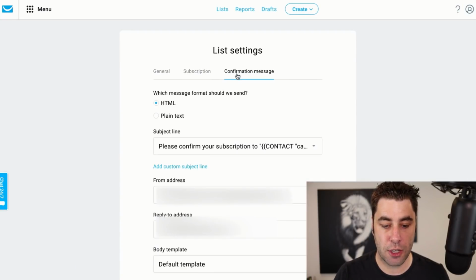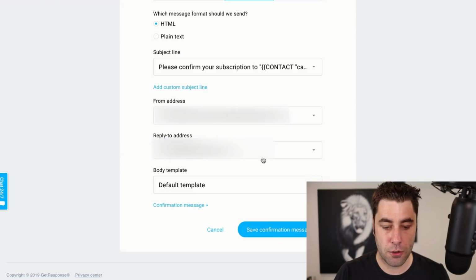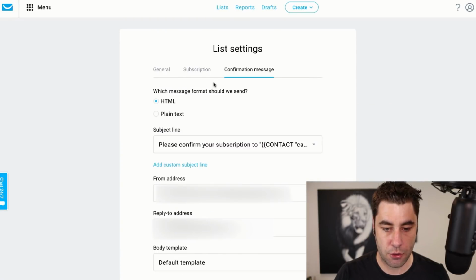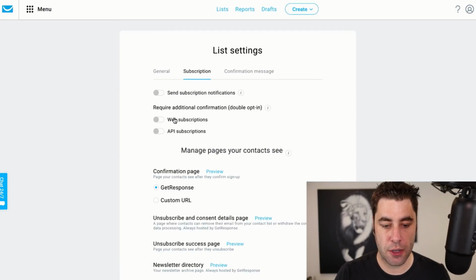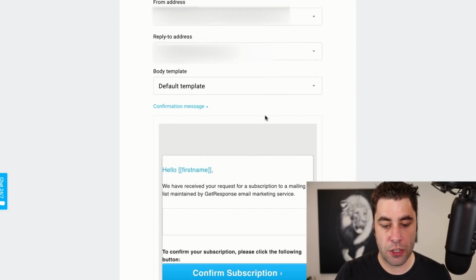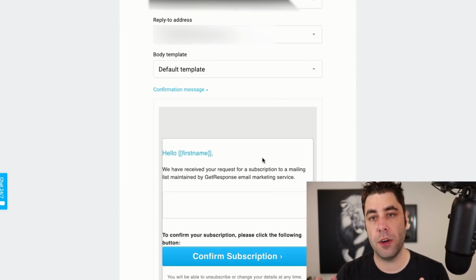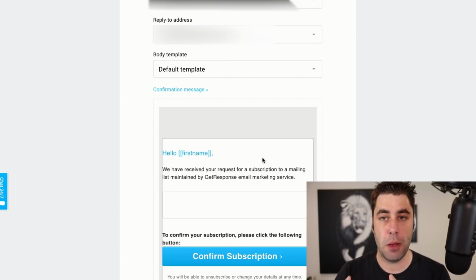And then confirmation email. Just leave this, because you might not have double opt-in turned on. So if you go back to subscription and go to require additional confirmation, and you turn on this button and this button, what it's going to do is send an email so people can confirm that they want to be on your list. Now, this is good for two reasons. Basically, it gives you a clean email list, and it makes sure that people who have signed up are serious about being on your list.